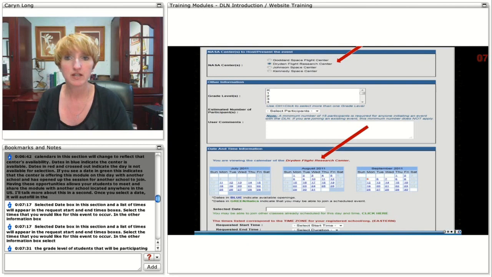If you see a date in green, this indicates that the center is offering this module on this day with another school and has opened up the session for another school to join. Having these opportunities allows your students to meet and share the module with another school located anywhere in the U.S. I'll talk more about this in a second.